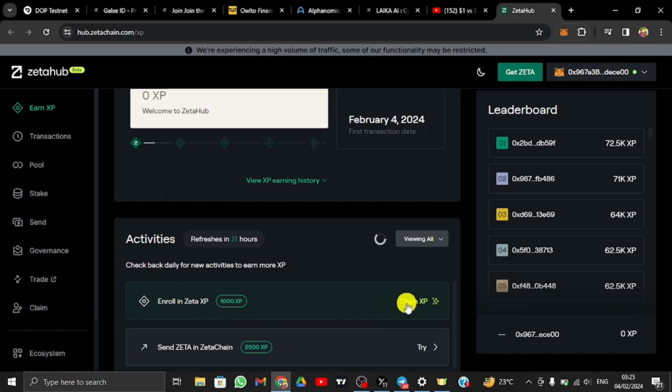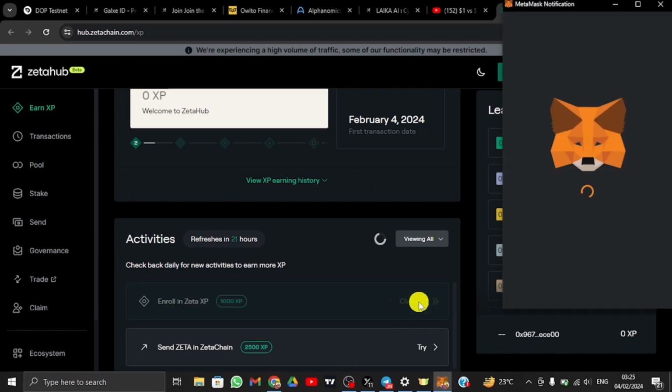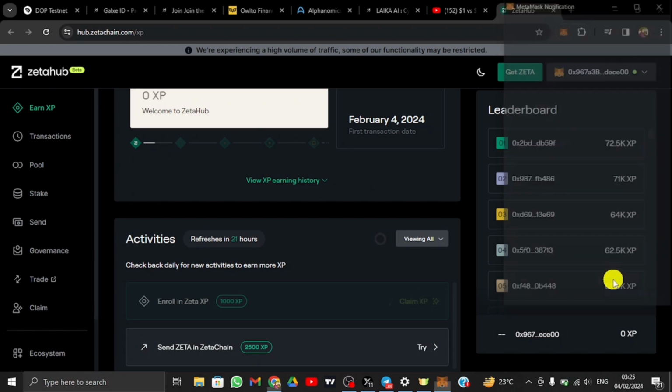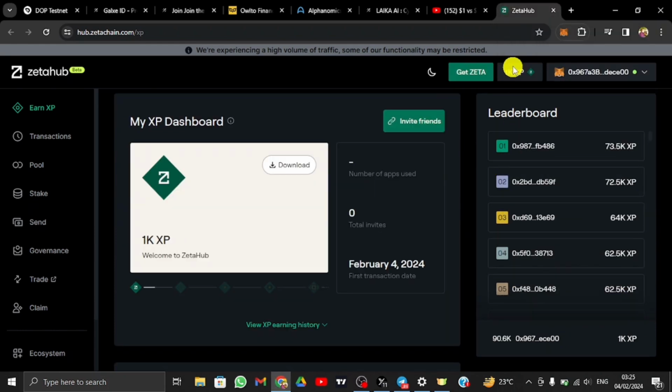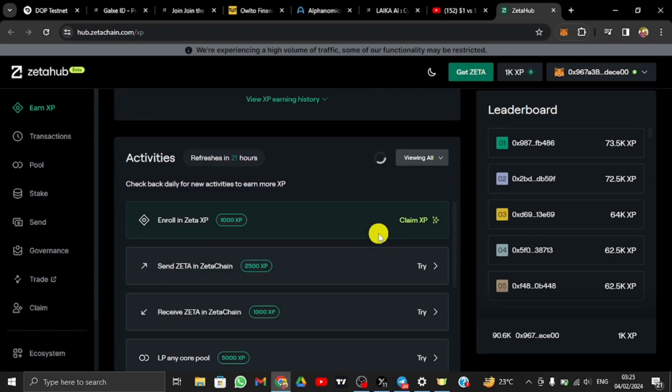Upon your sign up, you are going to see this, just tap on Claim XP. In case you don't see yours, just refresh the page, it's going to reflect, then sign in. As you guys can see, I've gotten a free 1000 XP. Let me show you guys how to get more XP.